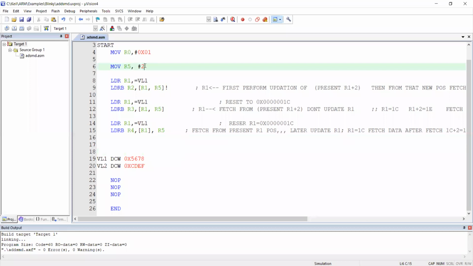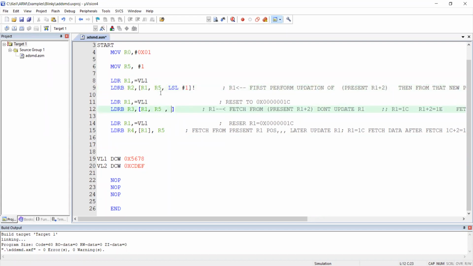Now what I do, third change, hash 1. Okay, hash 1, sorry. So let me keep this as 1 only. Okay, next what I do is comma LSL hash 1. Now can all of you remember what we mean by LSL of hash 1?